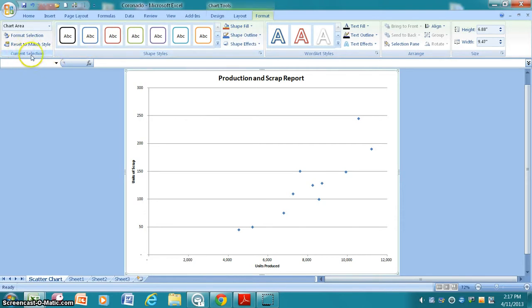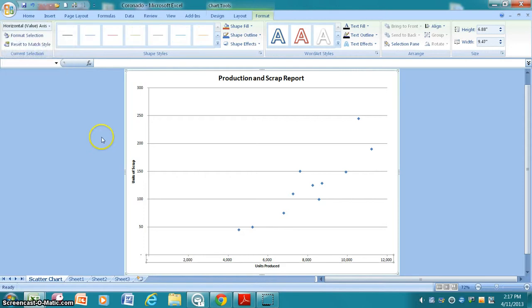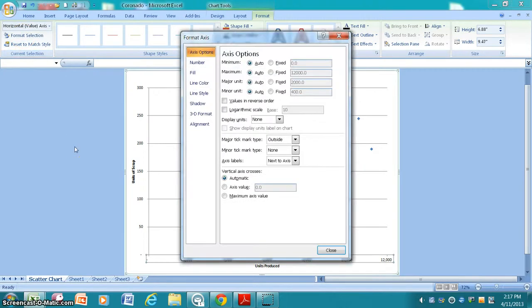Okay, so in this current selection section with the Format tab selected, we're going to open up a bunch of options to work with here, and the first thing we want to change is the horizontal value axis. What that does is allow us to make some changes to that axis. Once we have it selected here, then we can go into Format Selection, and you're going to see there's an interesting dialog box that opens.